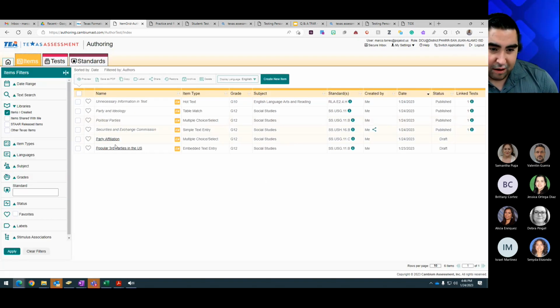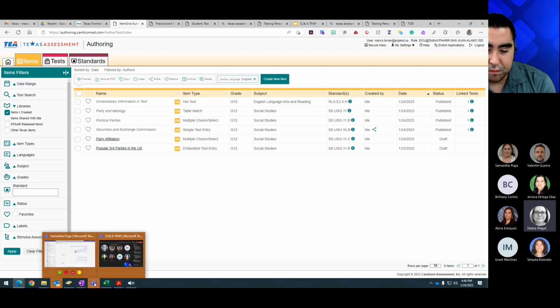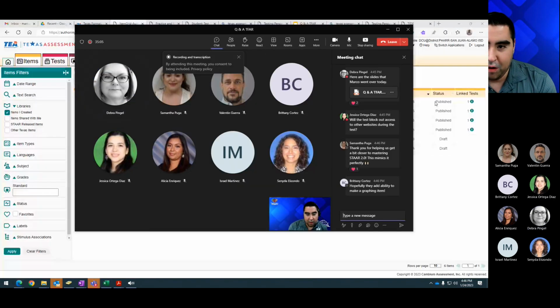And so yeah, we have a couple questions from Jessica. She's asking, does it save the data per test or per student? And will the test block out access to other websites during the test? Okay, so I know parts of those questions.